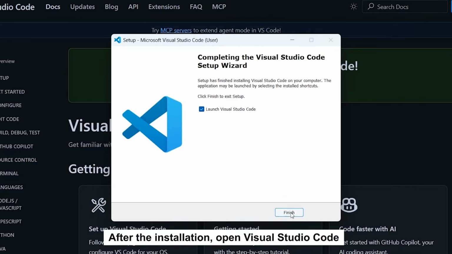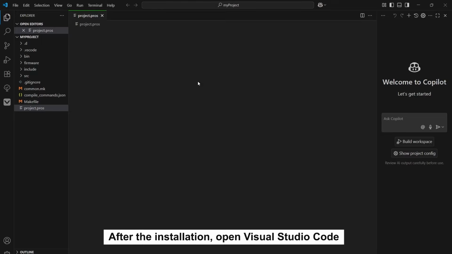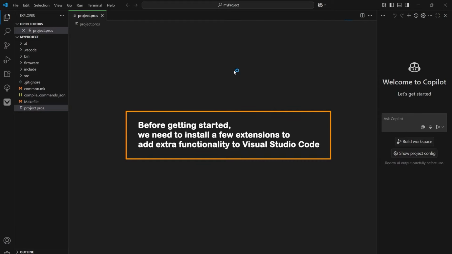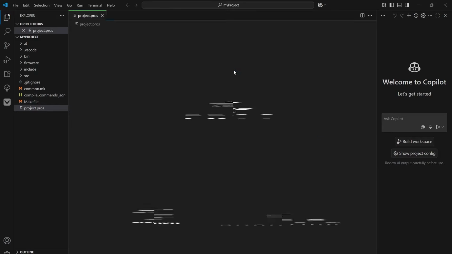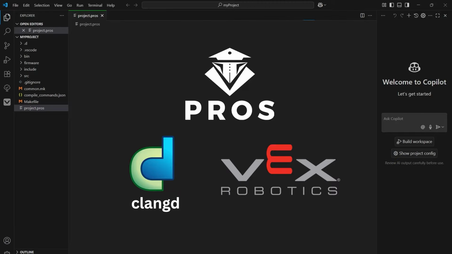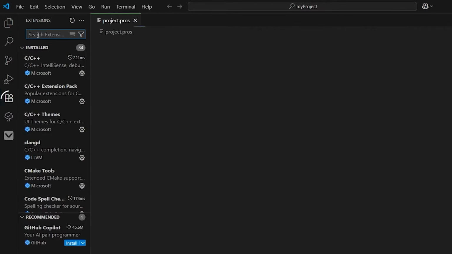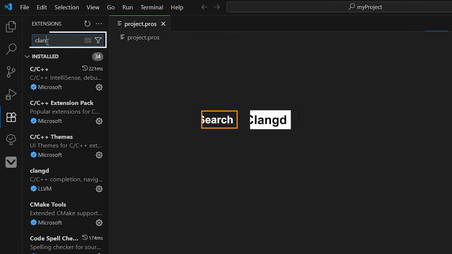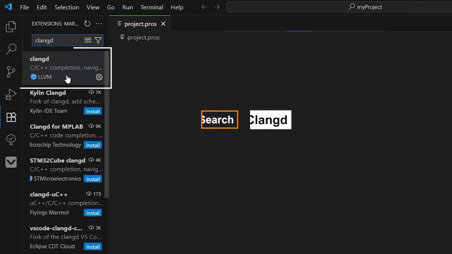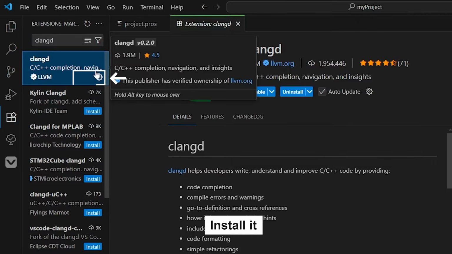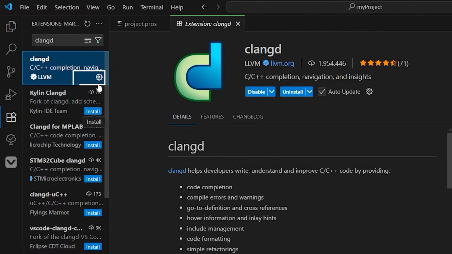Alright, now that's done, we can launch Visual Studio Code and we'll get put here. Before we do anything, we still need to install some extensions, which add extra functionality to base Visual Studio Code, and will allow us to connect with our V5 robot brain. The first extension we need is called clangd, which is for C++. You'll have an install button right here, but I have it installed already. You have to click it, and it will install.